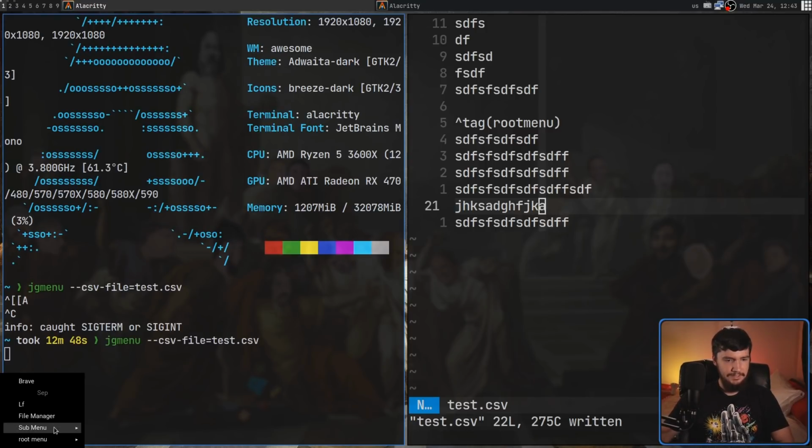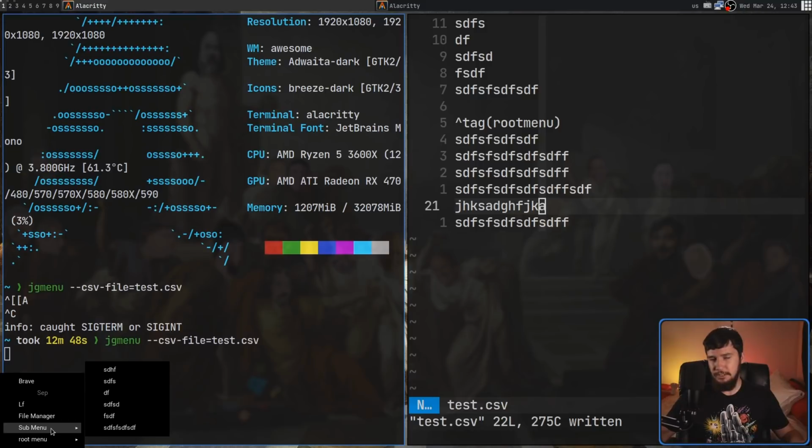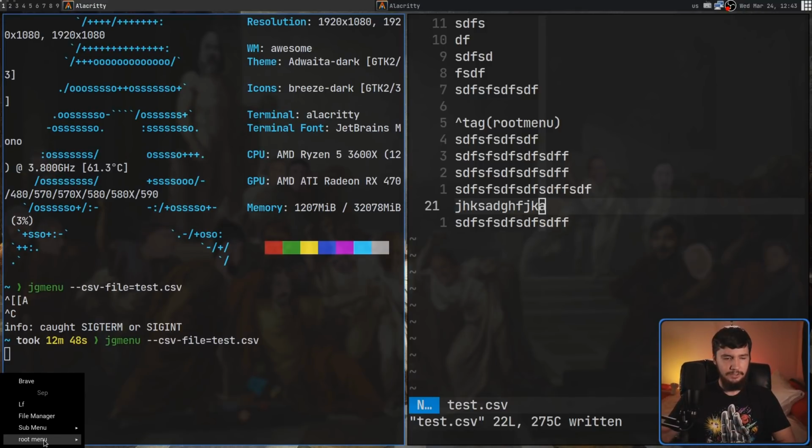As we can see, we still have the submenu there. That works perfectly fine still. And now there's another option here for the root menu. So if we go and click on this one, as we can see, it replaces everything inside of the menu with all of this gibberish we have here. But if we go and back out of that, it will take us back to the main menu.